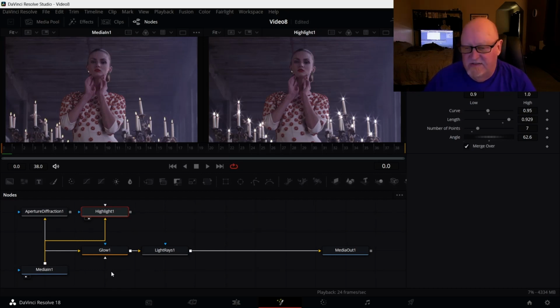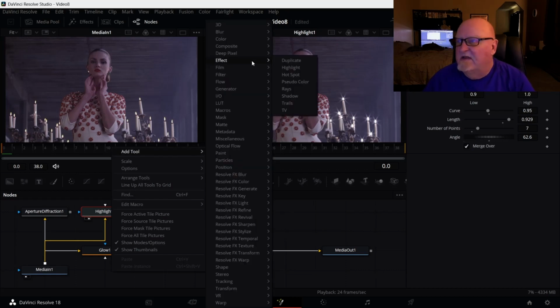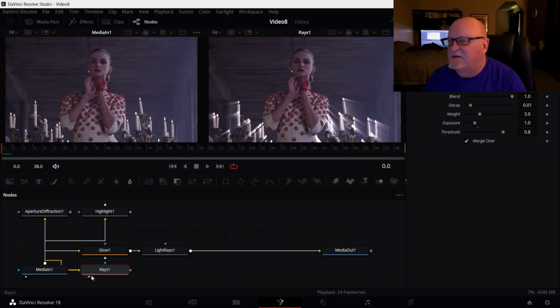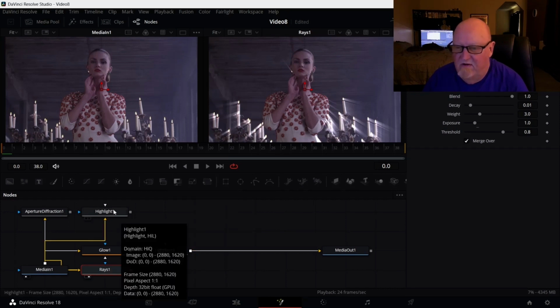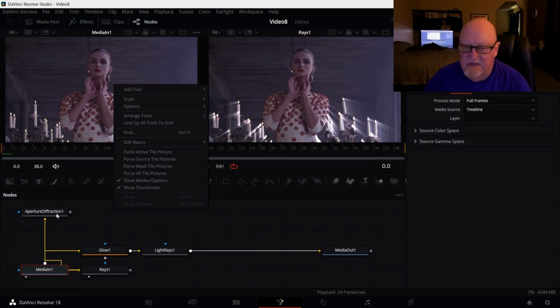What should we do? Rays? Let's see what the old regular rays do. That's an effect, isn't it? Yeah. Let's connect regular rays up and show just the regular rays. As an experiment, I want to delete some of these things and see if it changes what I'm looking at.